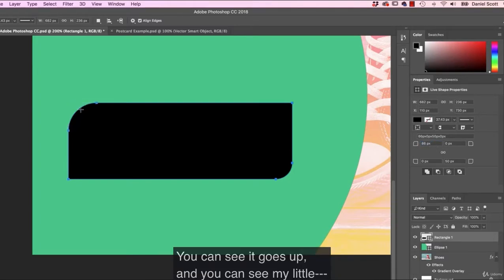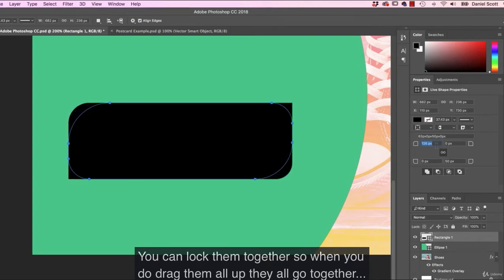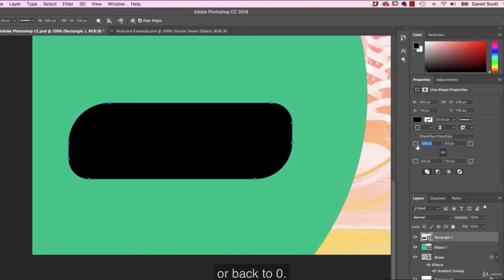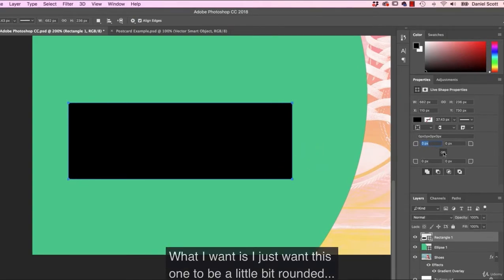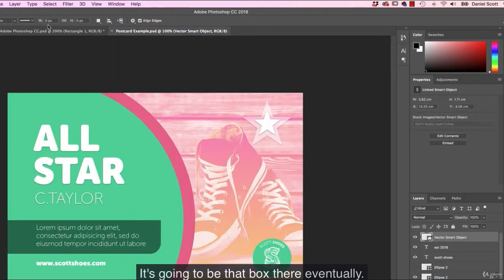Let's go changing over here. Drag it back to go to a square. Drag it back. You can lock them together, so when you drag them all up, they all go together. Back to 0. What I want is just this one to be a little bit rounded, and we're going to reshape it later on when we do our type. It's going to be that box there eventually.